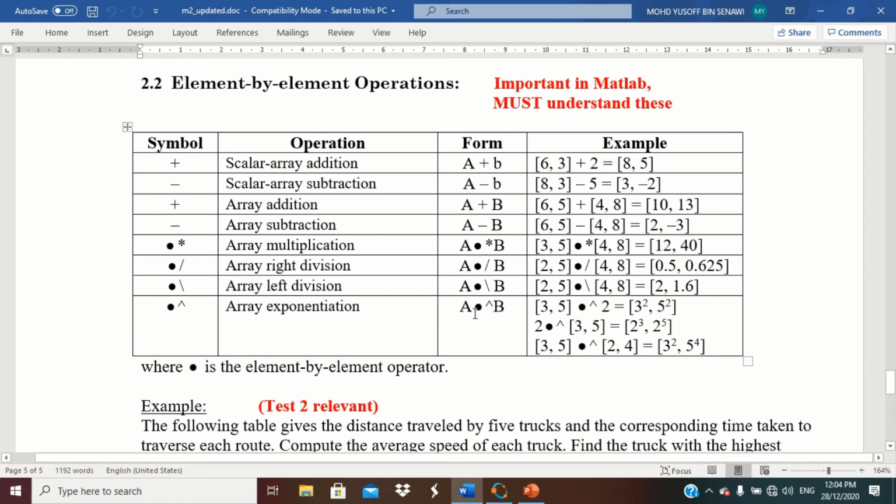Exponent, you can have an array raised to the power of a scalar. You must use the dot operator. The same with a scalar raised to the power of each array element, or the first array raised to the power of the second array, element by element. So it's going to be 3 power 2, 5 power 4.